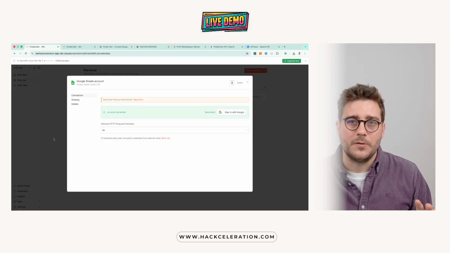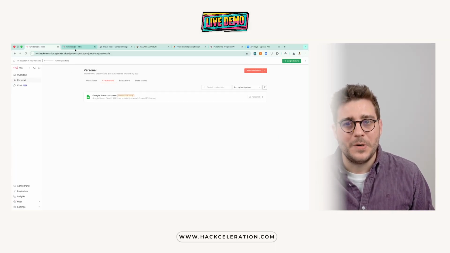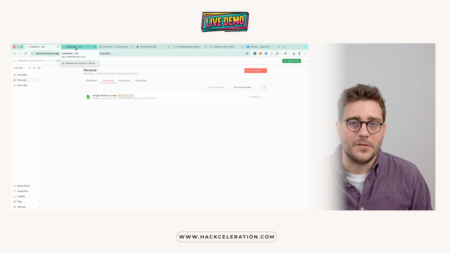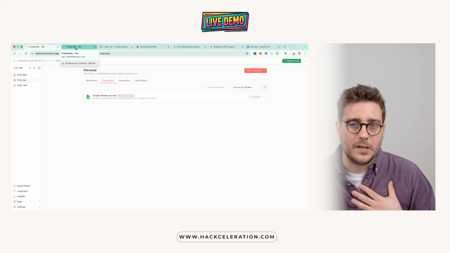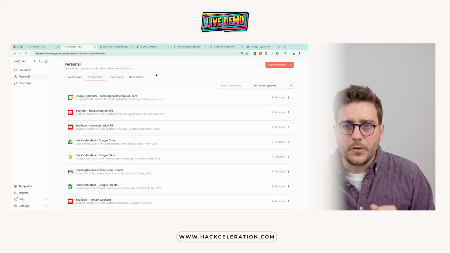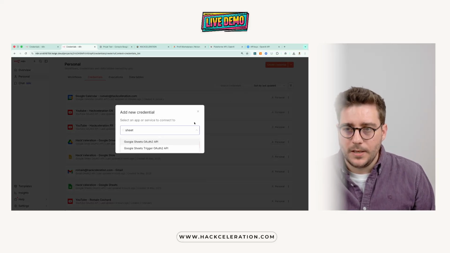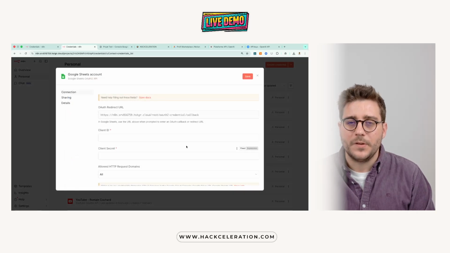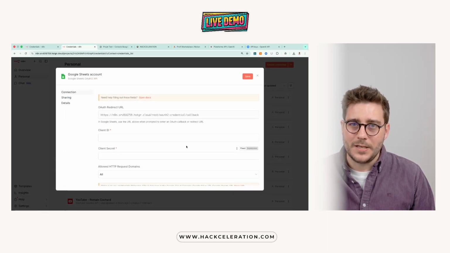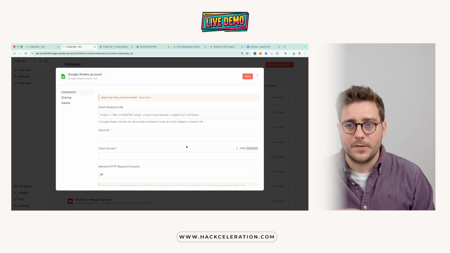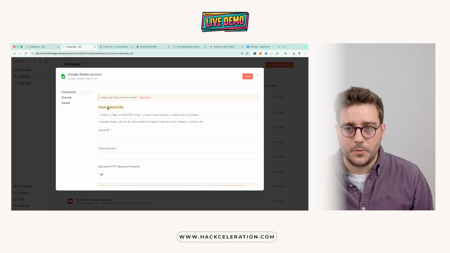And we are going to check how to connect when you have n8n self-hosted, so on your own hosting services. So we are on our n8n Hostinger account. We are going to create the credentials. And here, if we put Sheet, you can see that we don't have the same screen as the other one, where we just have to click on one button. We have the host redirect URL, the client ID, and the client secret.